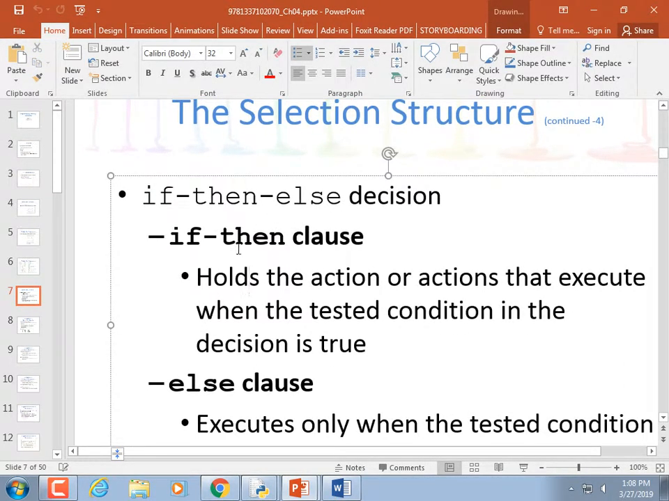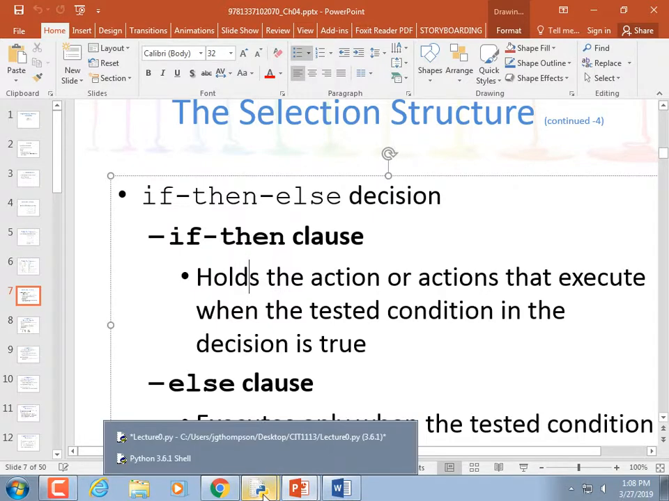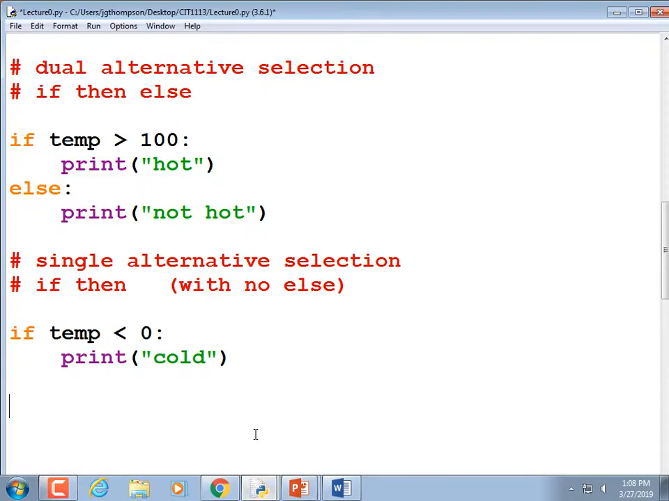So the if-then clause. The clause is their term for what goes here. That is the clause. I would call that the expression, but I didn't write the textbook, so it's the clause. I'd like to ask you that on the exam.